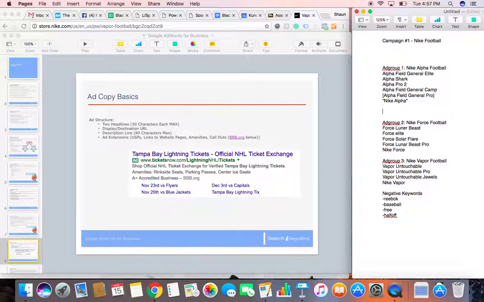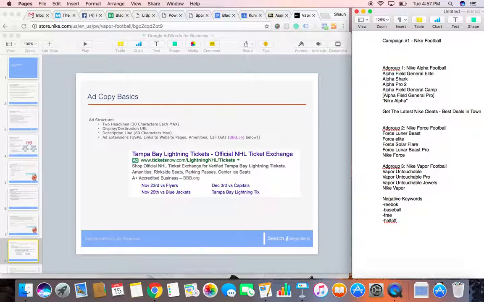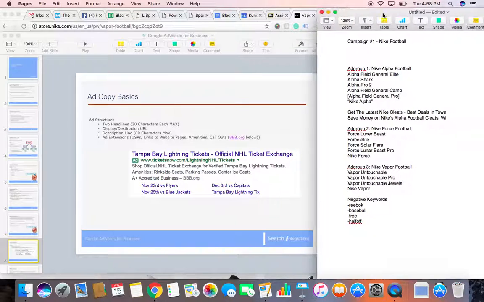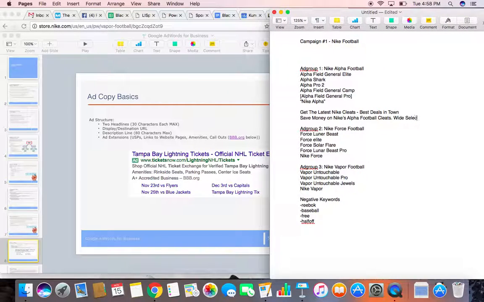So our ad would be something like, get the latest Nike cleats, best deals in town, save money on Nike's Alpha football cleats, wide selection of colors and sizes. So this ad would be great.